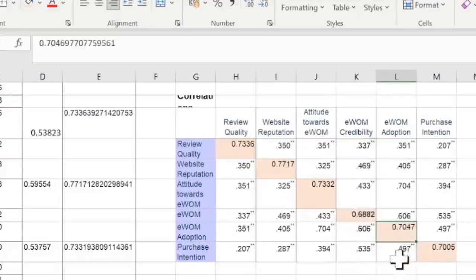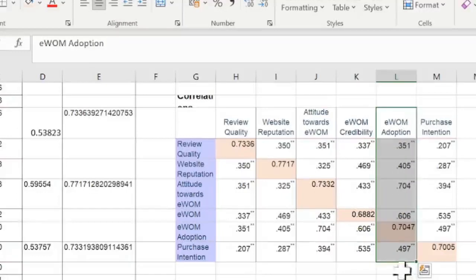Now let's have a look at this one over here. We have a value of 0.704, and the other value that we have over here, it is also 0.704. So this is something difficult. Now, EVOOM adoption and attitude towards EVOOM, they have a very, very close value. We cannot give it a green signal. We can say that, yes, this construct does not have discriminant validity, or it's not discriminant from the attitude towards EVOOM.